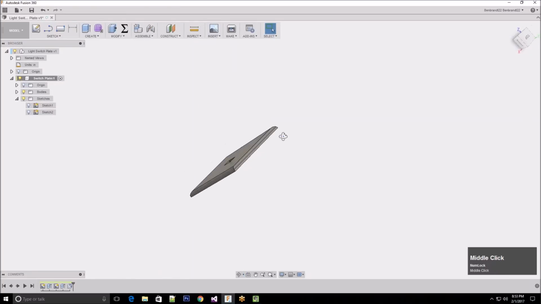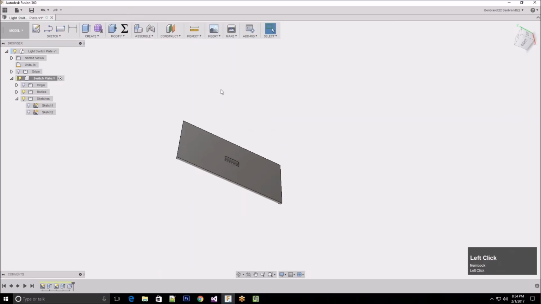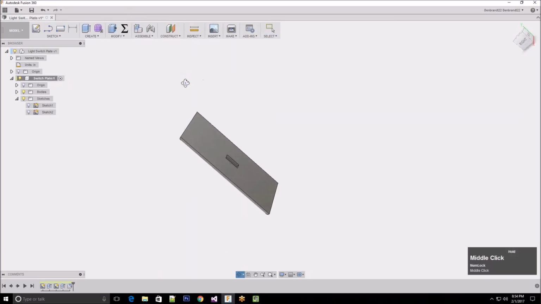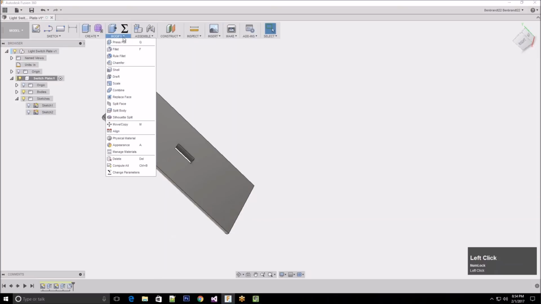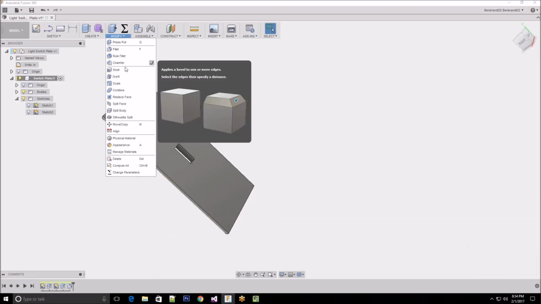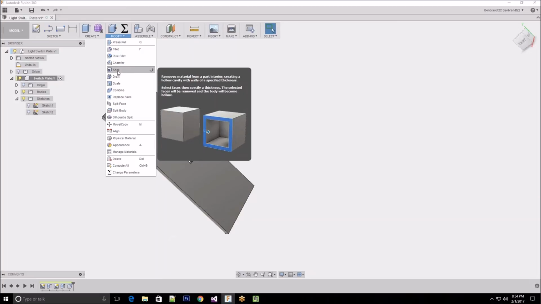Now, not everything has to be a sketch that you extrude. So this switch plate should be sort of like a shell. It's not solid all the way through. It's about a 1/4 inch thick piece of plastic. Under the Modify menu, there are some common 3D stuff you can do here. So under Modify, we'll pick Shell.